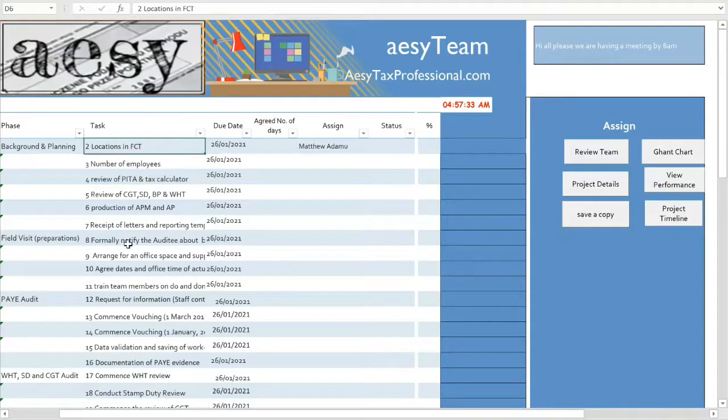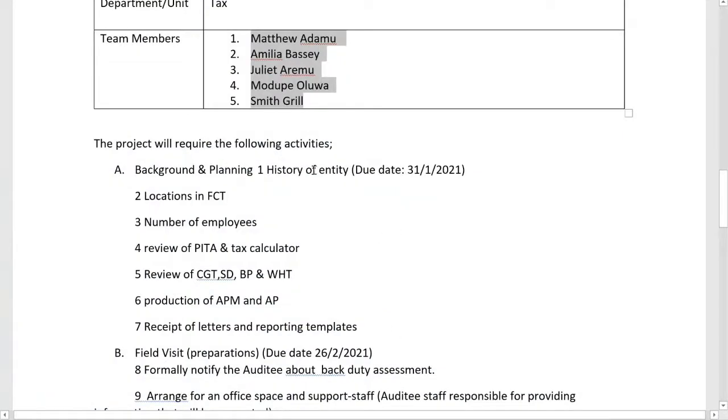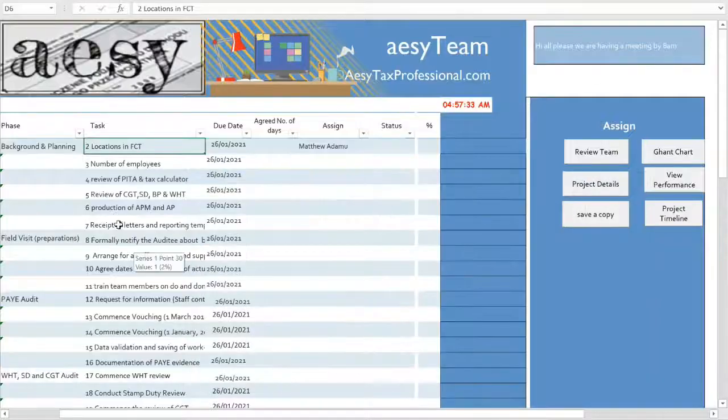Alright, now we have our team members in here. We can start assigning responsibilities to them, looking at the dates required in each of the responsibilities. So we start the assigning.